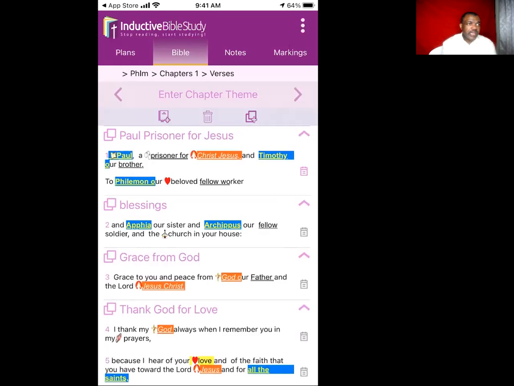So this is how you can use this little app to do color coding, and then as a first stage in your inductive study before doing the observation and the interpretation.